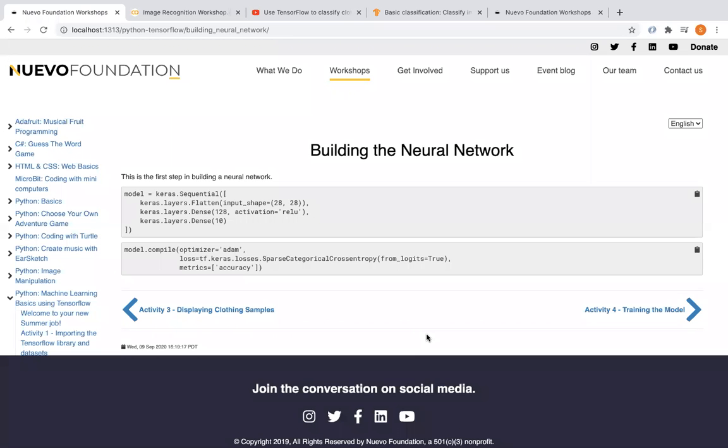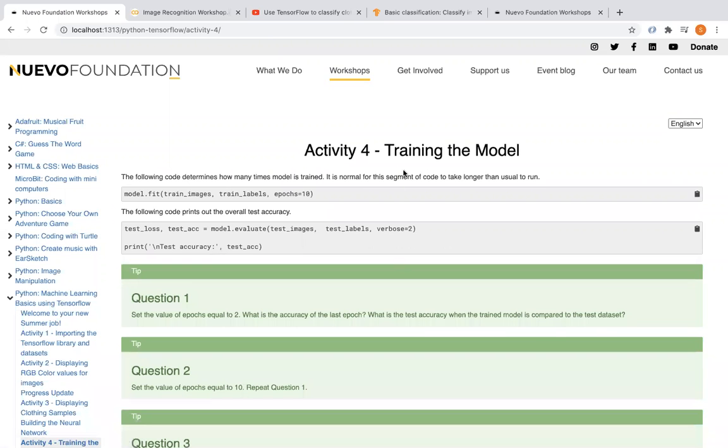So next up, we'll be going to activity 4, where we'll be actually training the model. The first code talks about what model you'll be training, which is train images and train labels. So these two you're going to be training against the test data set.